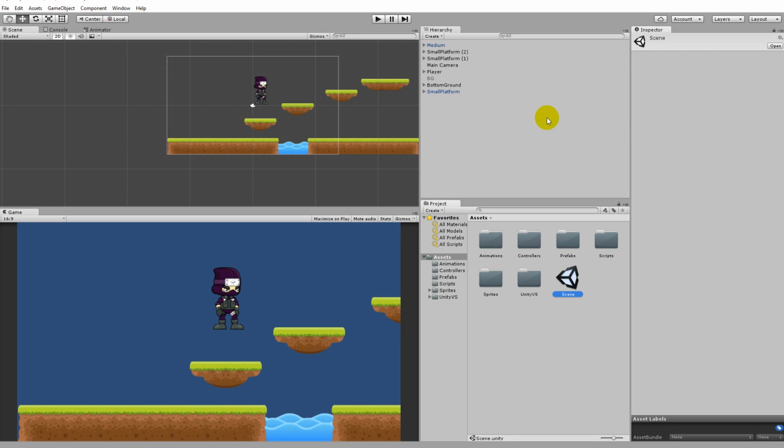Okay, that's it for this part. In the next part, we are going to have a look at the camera movement.